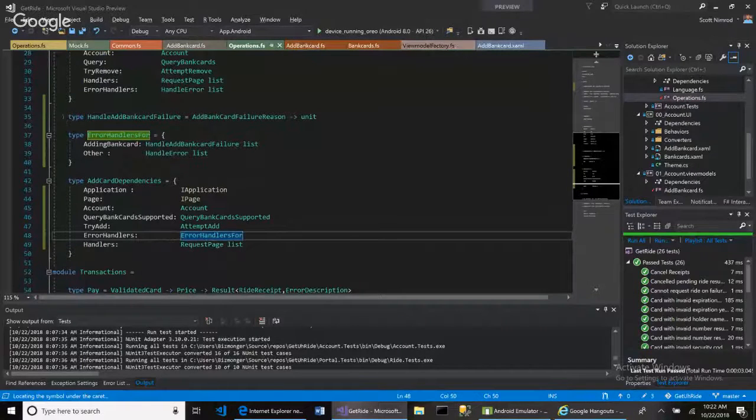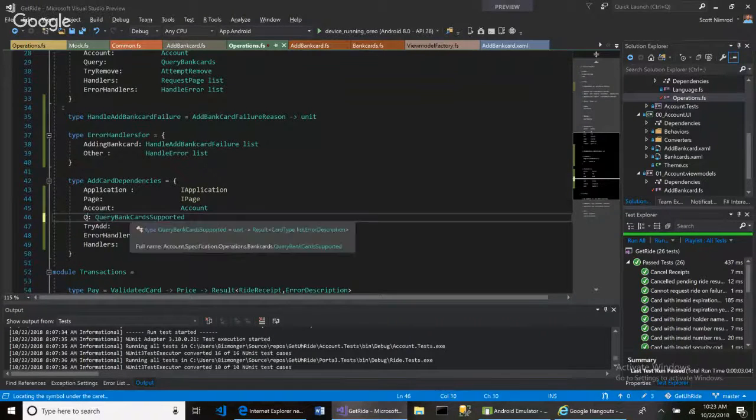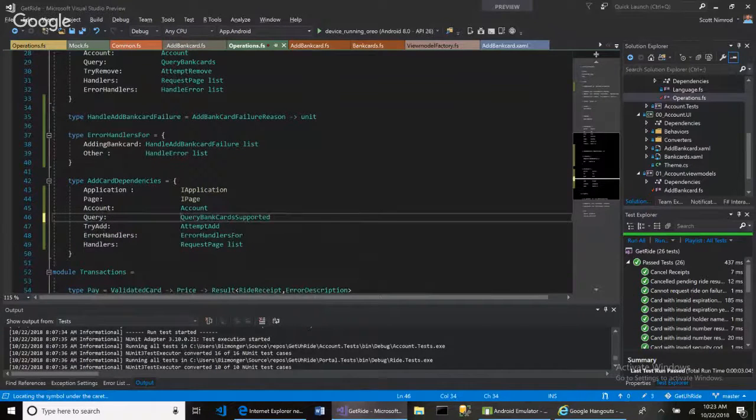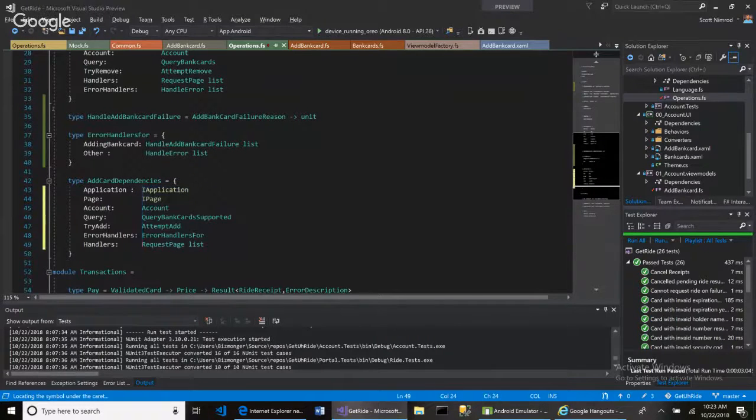Anything else? Well, we have query bank card supported. Okay. Maybe that can just be called query for right now. Okay, so that means we could probably bring this in. Bring this in. And so you have account, you have query, you have triad, and you have error handlers. And then you have your page handlers here, which I don't think I should need.